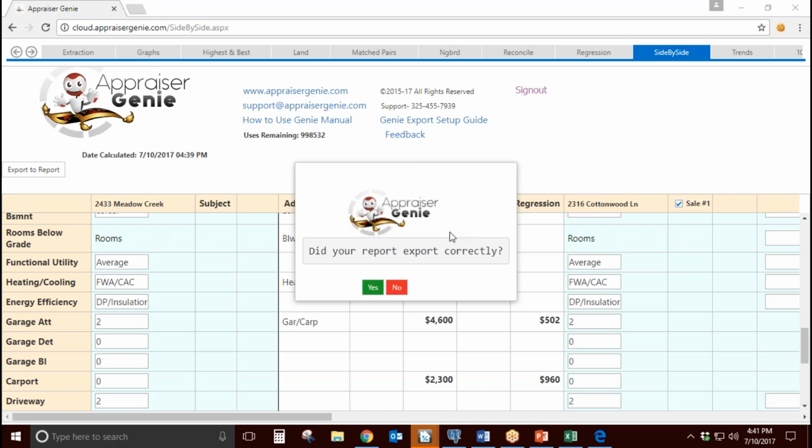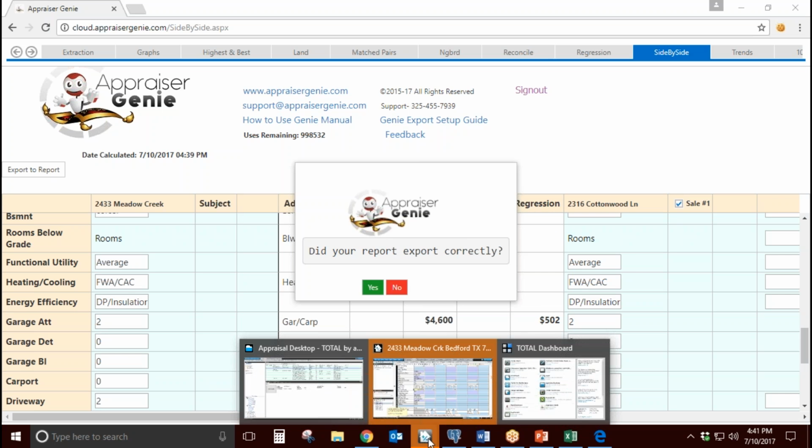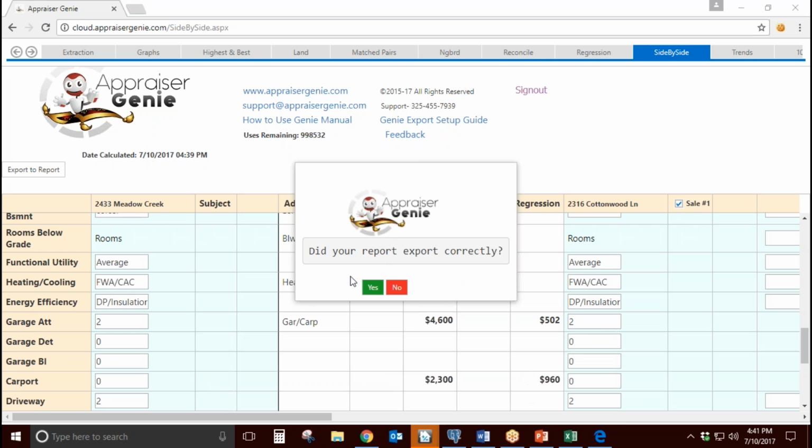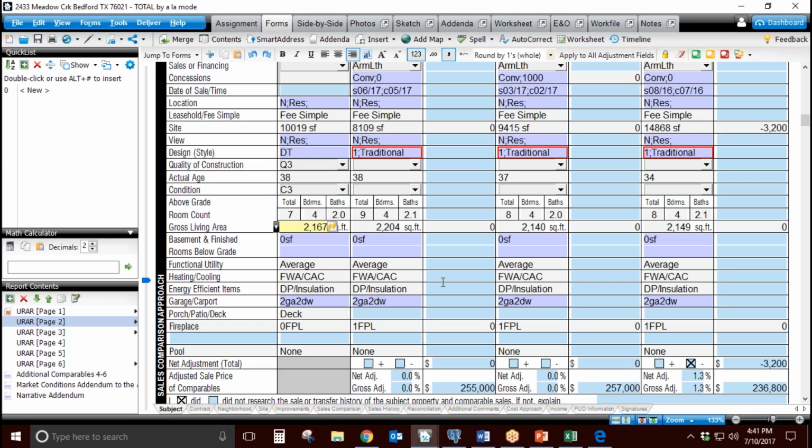Once again, we'll just let this load, and now that Total is highlighted orange at the bottom, we're going to once again ignore this box here. The reason I'm ignoring this is I want to make sure it's in the report first before I click yes, because that ends the session. So we're going to go down here and click this, and you'll notice it's filled in here.